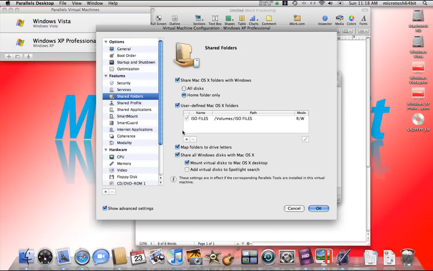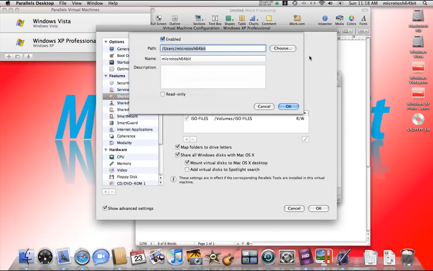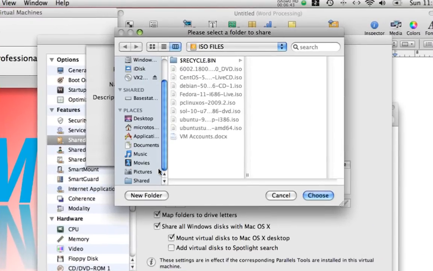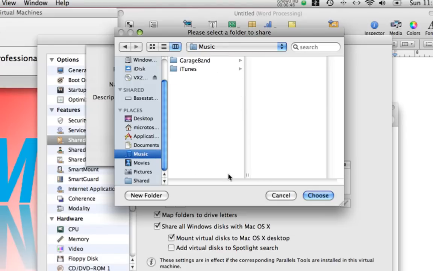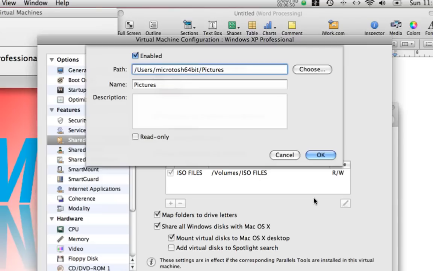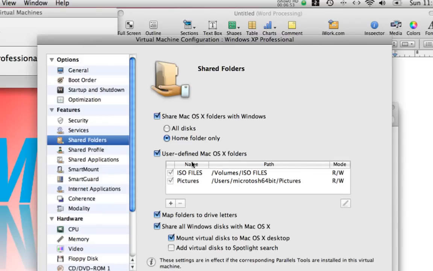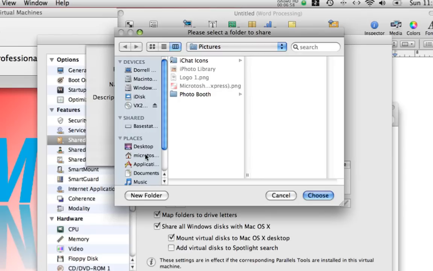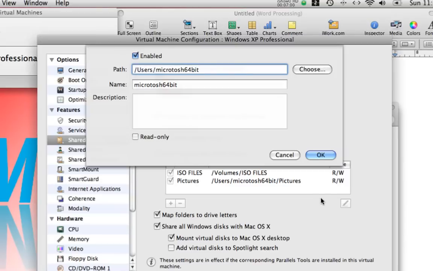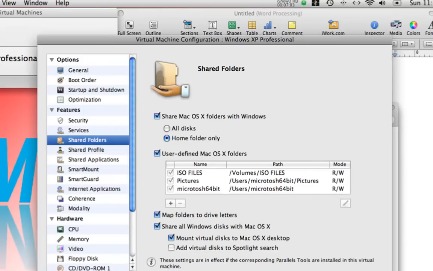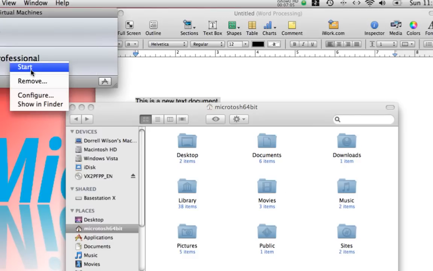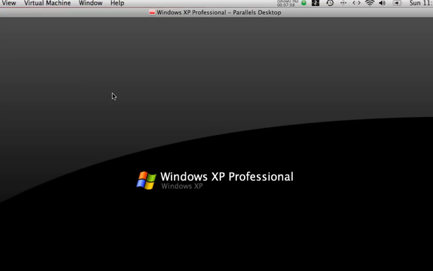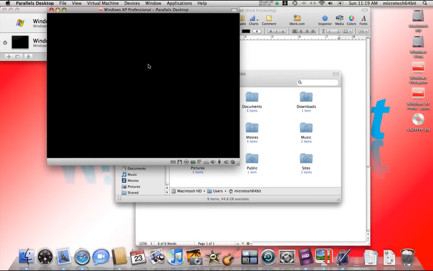What if we wanted to add another sharing folder, such as, let's add our pictures folder. Let's add another sharing folder. We'll add our home folder. We'll add that. We'll say okay. We'll say start. And once this gets started up here, we'll go ahead and get access to our folders.